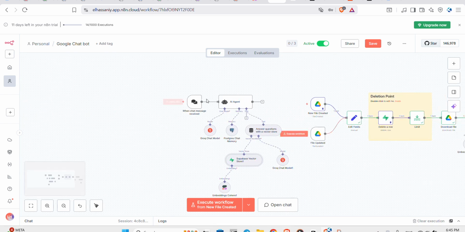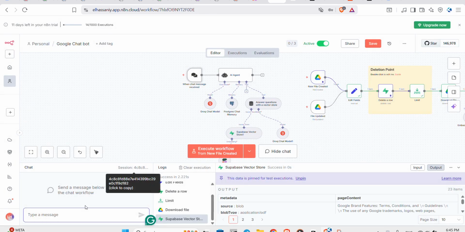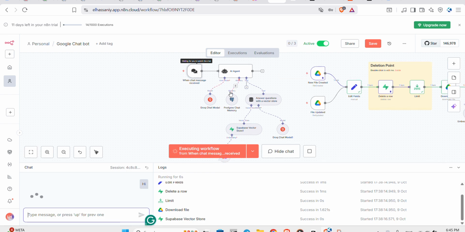So you can actually test it. You can test it here before you go live. You can come here and say test. If you open this, you can test it here. This is how it will be interacting with people. So you say, I... So the AI is going through all this.